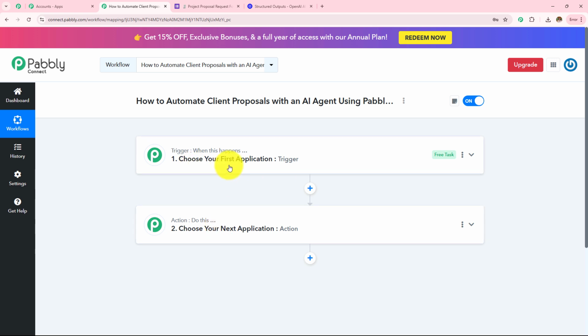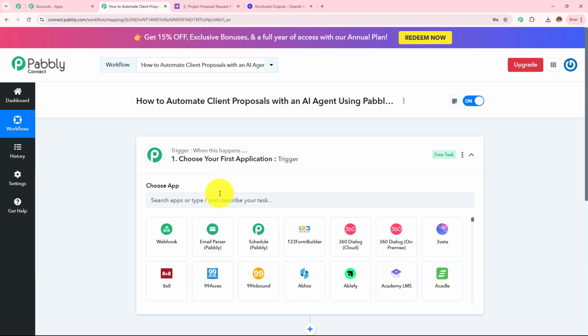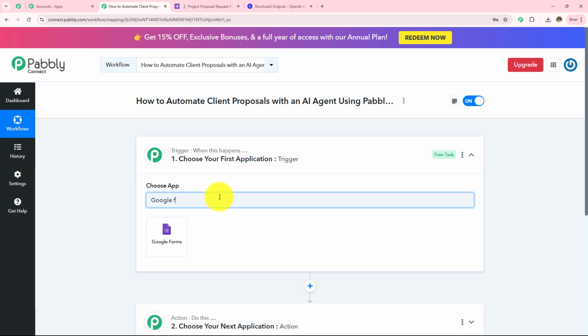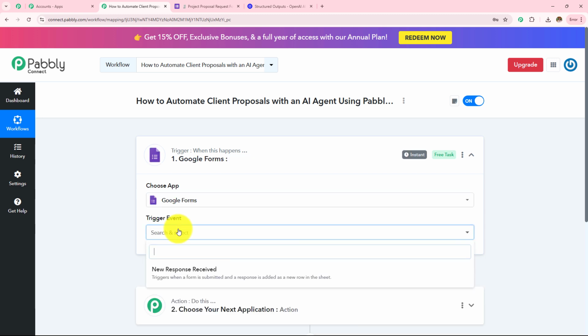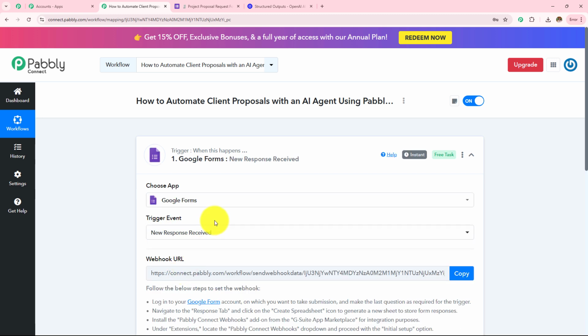So here in my trigger application, I will be taking Google Forms, and then in my action application, I will be taking OpenAI and Google Form and Gmail. So here in my trigger application, let's take Google Forms. And then in my trigger event, I am going to take this new response received.